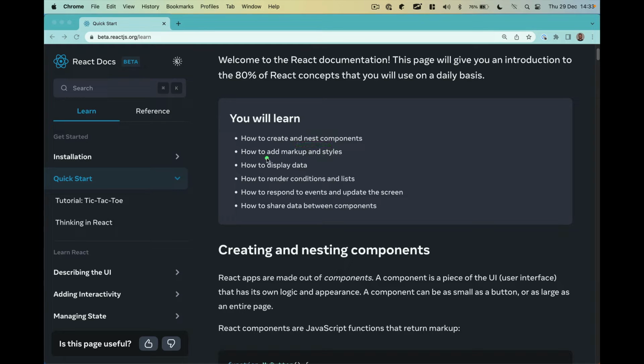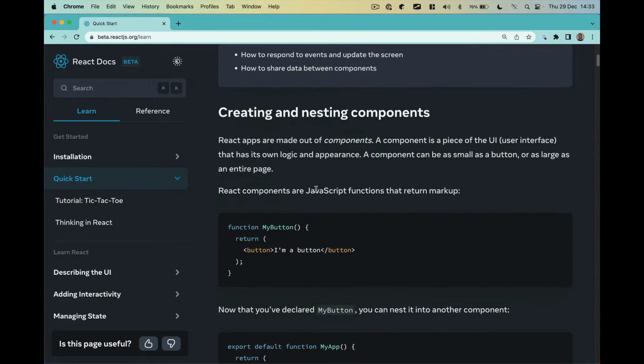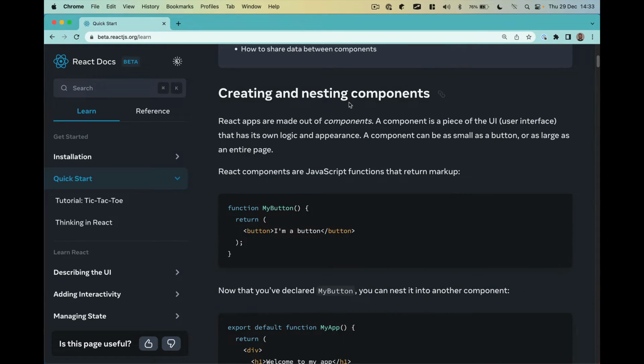We are going to also learn how to add markup and styles. We are going to learn how to display data. We are going to learn how to render with conditions and also lists, and how to respond to events and update the screen, and how to share data between components. So it's a lot of topics here, but let's do it. First, creating and nesting components.